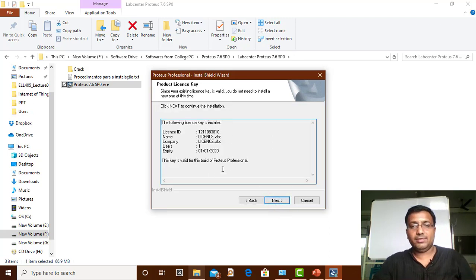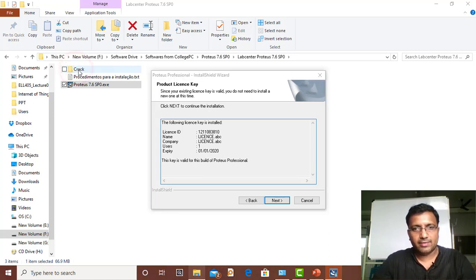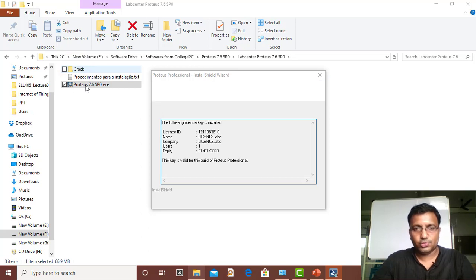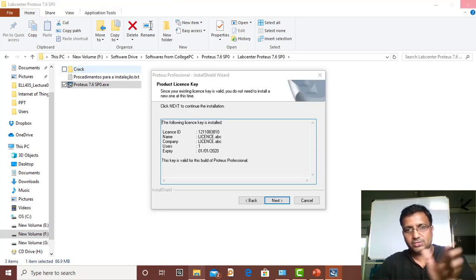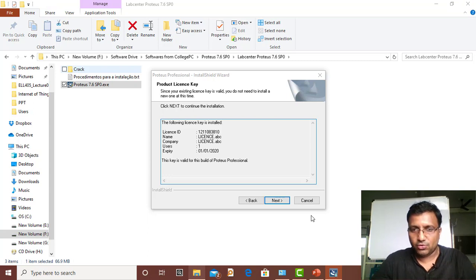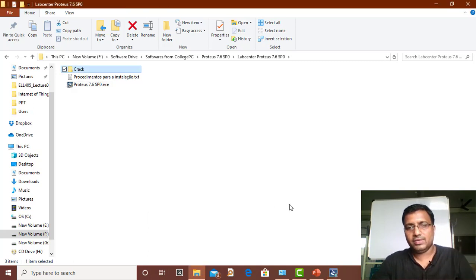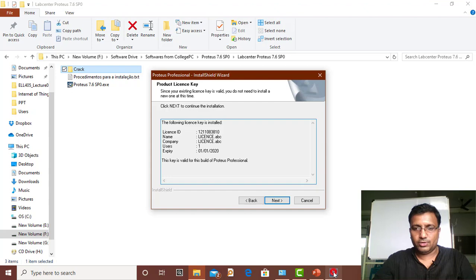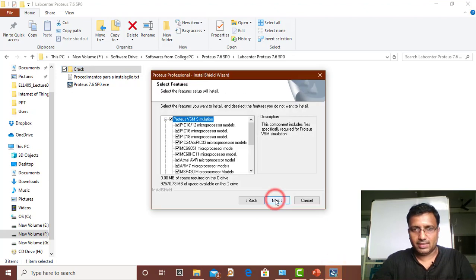Currently I have installed the license, so the licensing window will not appear on my screen, but for you the license window will appear, and for that you need to browse the license, which is available in this folder. I will show you after installation how the license window will appear and which license you need to provide for Proteus as well. I will click on next.